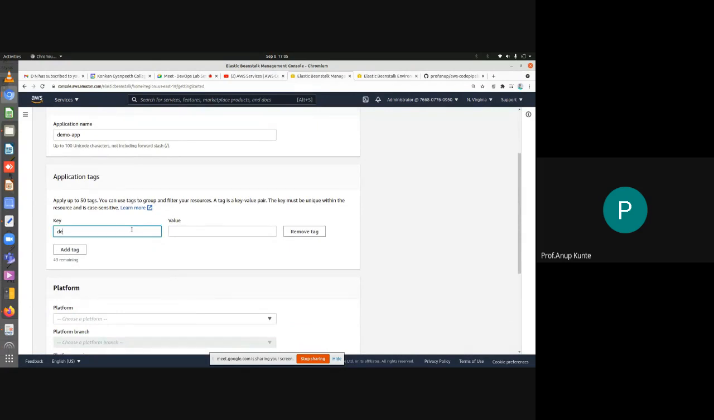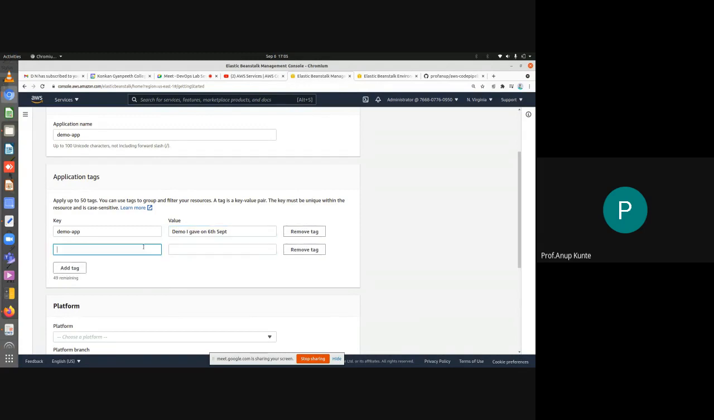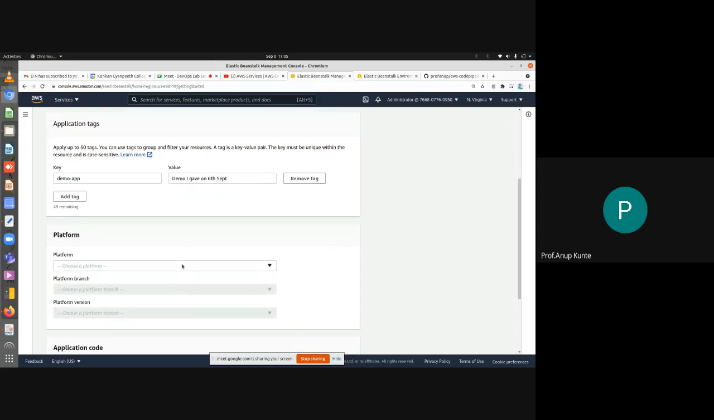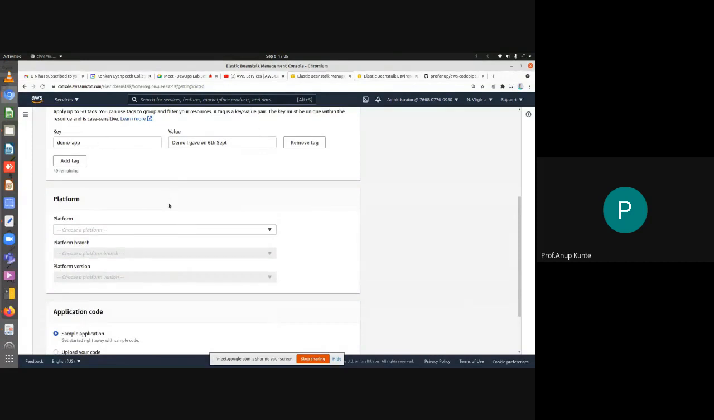I can say demo app, and for my remembrance, I can say that the demo I gave on today's date is 6th September. This is my reference. This value is for me to understand what this is. It could be anything basically. Okay, so this is a tag that I've added. I need not click on add tag, sorry. I'll just remove it. So this is the key value pair, demo app. What is demo app? It is an app that I gave as a demo.